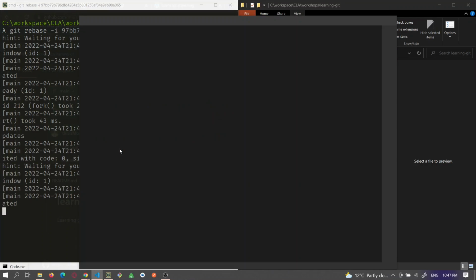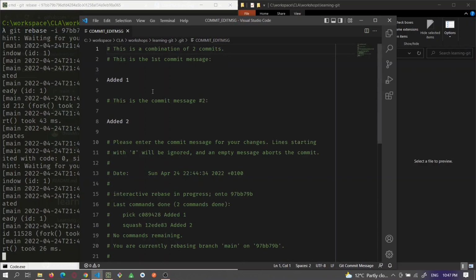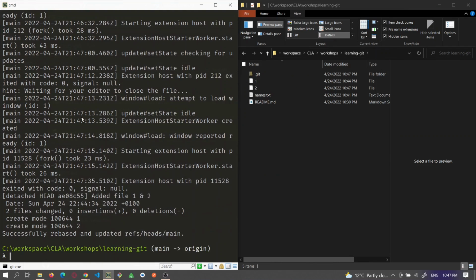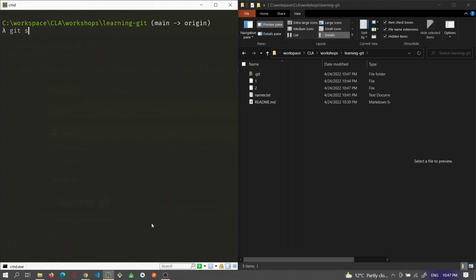Now Git will tell me, hey, you can add a message for this new commit that we are going to create. Added file 1 and 2. Now I want this as a message for my new commit, which contains both commits. I'll save again, exit. Okay, successfully rebased and updated refs. Let's clear this out, check git log.